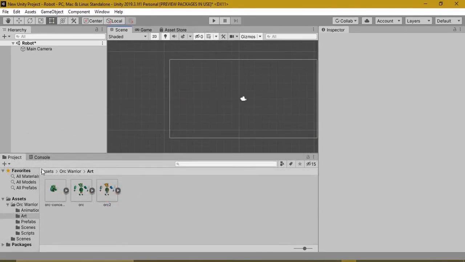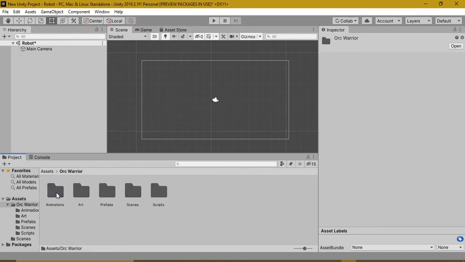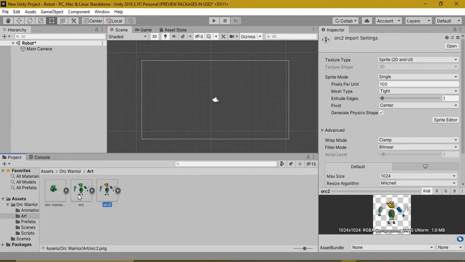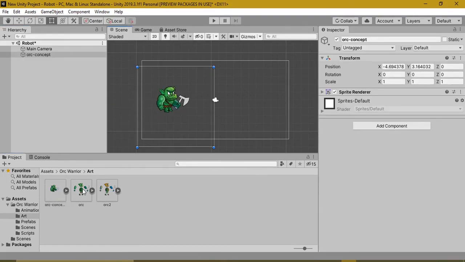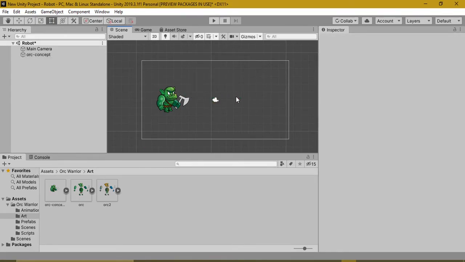Hey guys, now we'll do skeletal animation. For this I have imported the orc warrior asset from the asset store. I'll give you the link afterwards. I'll go to art and you can see there are 3 orc sprites. Now this, you can see, is the assembled form of this. Okay, I'll delete this and I'll delete this also.